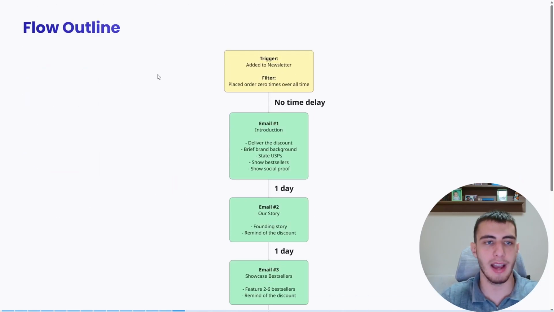So here is the outline of this flow. For the trigger, we have added to newsletter. What is really important about this trigger is that you connect this flow to the right list, okay? It needs to be connected to the list that is connected to your pop-up form, which means people who come through your pop-up form go to the same list, and then they can go through this welcome flow. If you connect it to the wrong list, this is not going to work, because people are not going to actually go through the flow, okay? Filter: placed order zero times over all time.